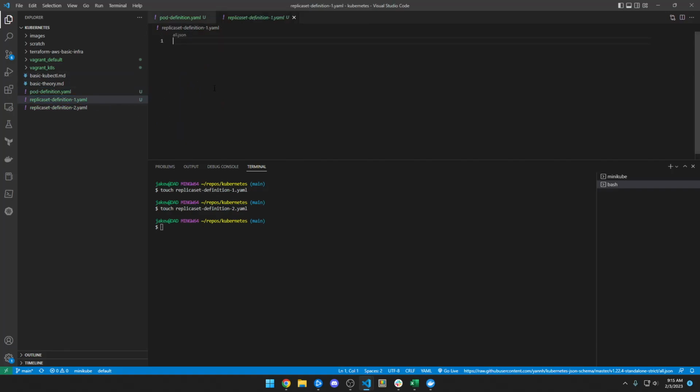So for the first one, you have the same root properties. You're going to have your API version, your kind, your metadata, and your spec. All right, so for API version, the difference is instead of v1, you're going to do apps/v1. Instead of Pod for the kind, you're going to do ReplicaSet. And for metadata, it's pretty much the same. The name of our ReplicaSet for this first one is going to be called front end. And for labels, I'm just going to say app is also called front end.